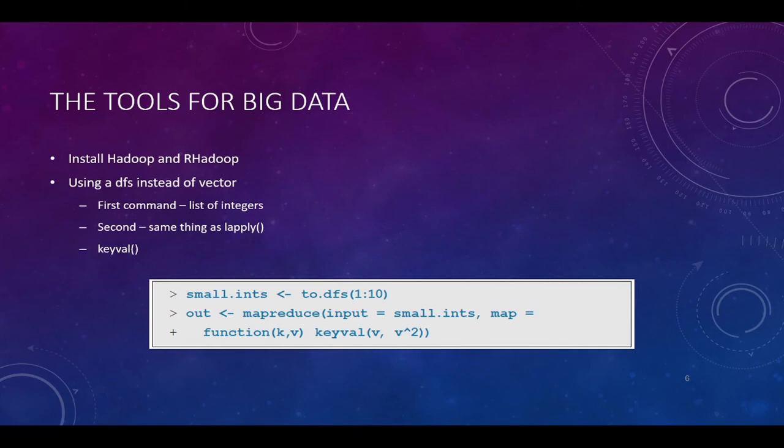Here, we're creating a list of integers from 1 to 10, but we're storing them as a distributed file system, or a DFS, okay? Instead of a vector or a list or whatever it was, however we saved it prior. The DFS stands for distributed file system.